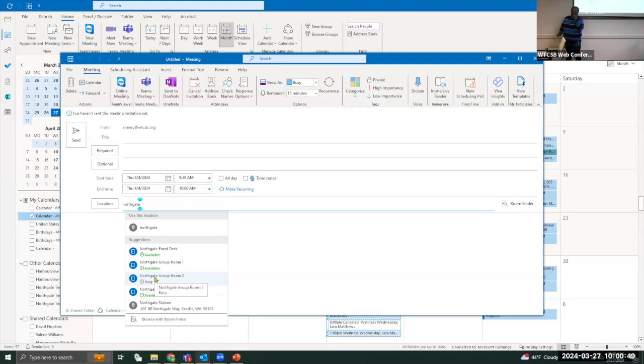Does anybody else have any issues with reserving a room?